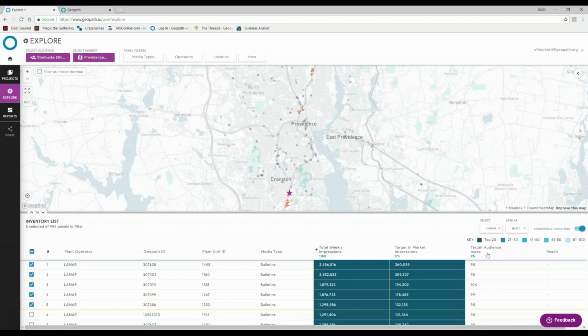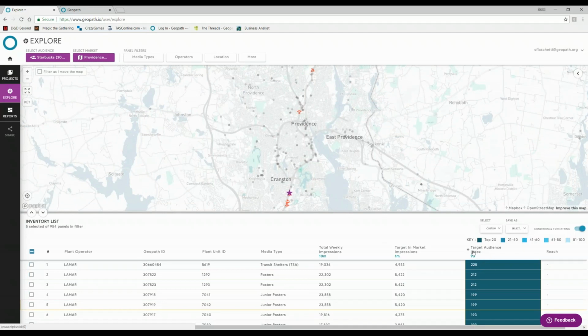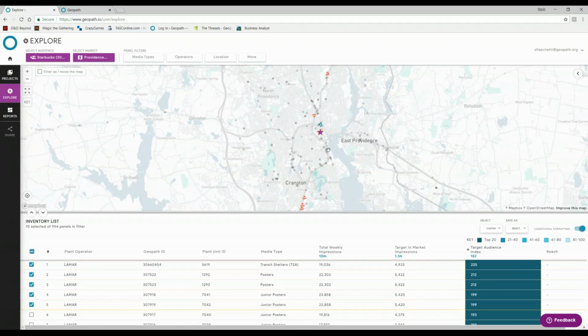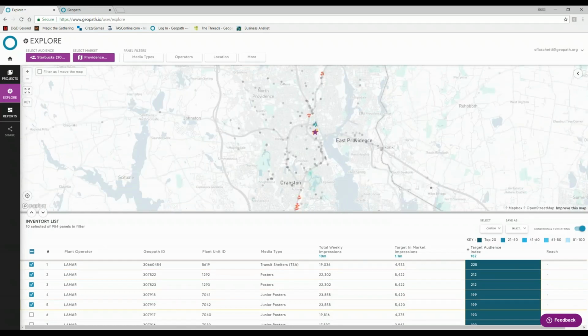Let's pick some that deliver really highly against that target audience. All right, wow, these few really over-index. And again, this is for our Starbucks target audience. So let's select these top 5 for target audience. And you can see it's a variety, actually. It's pretty nice. There's some bulletins, there's a poster here, there's a transit shelter. All right, so let's call that our package of 10.